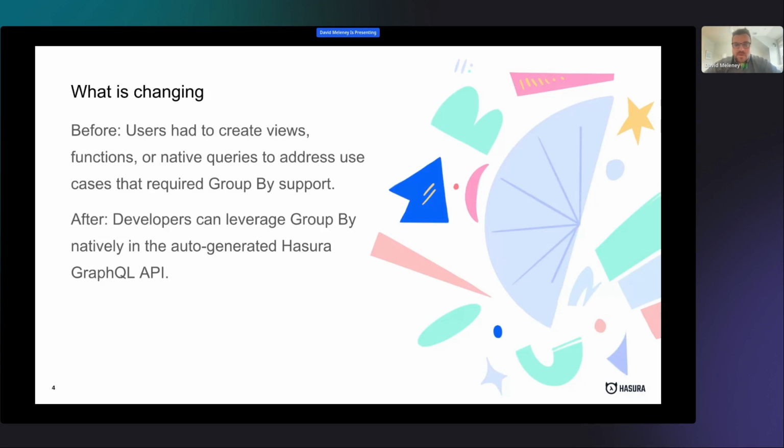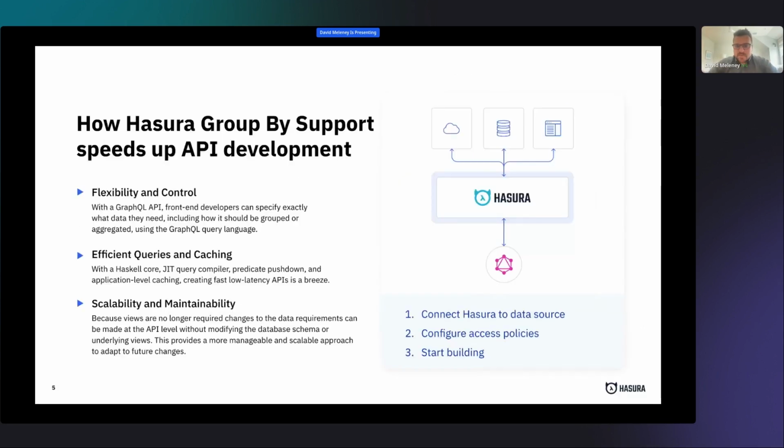Going forward, after we introduce the group by feature, it'll be natively supported in auto-generated GraphQL, and users will be able to take advantage of it. This really just adds to our value proposition. You get more flexibility and control, being able to put the control in the app developer's hands rather than having to wait for something to be created in the database, and you don't have any mixed dependencies.